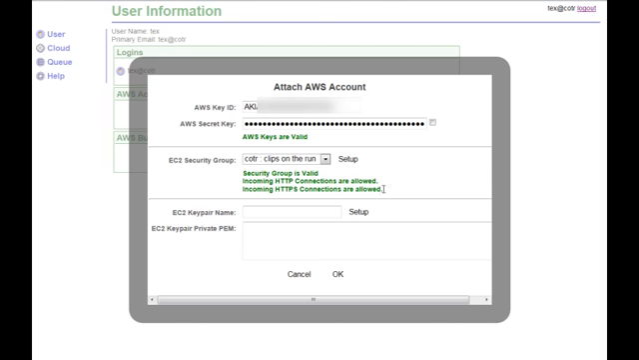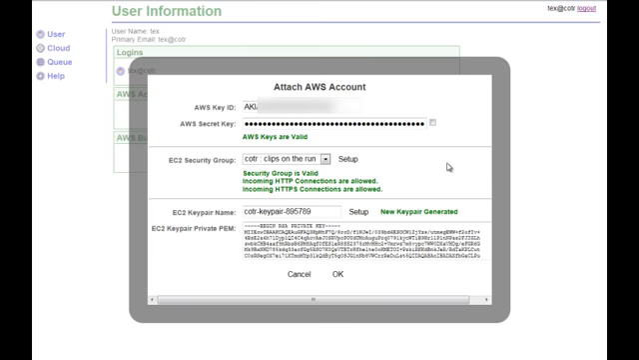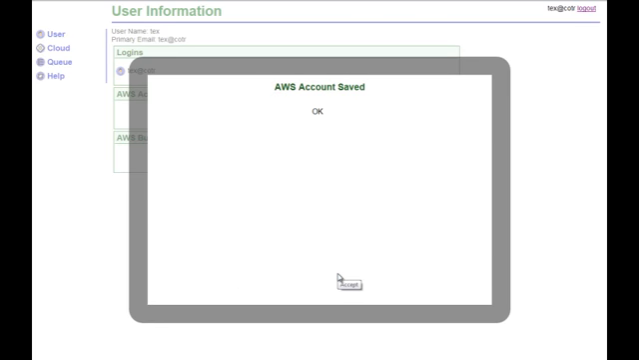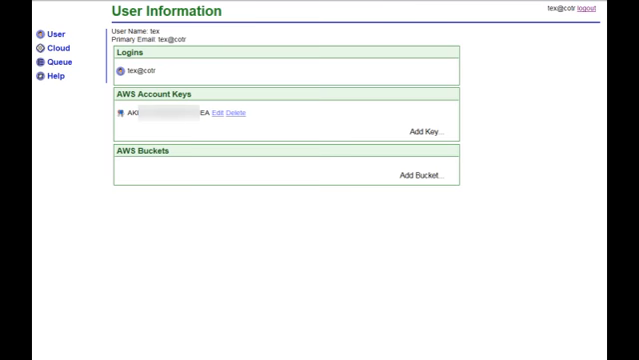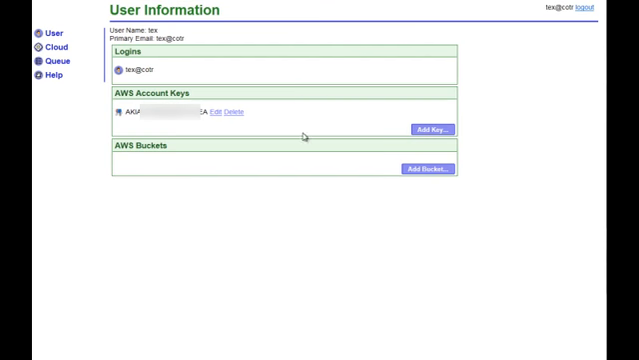And then instead of having to go and grab these yourself from Amazon, we've set this up so that all you have to do is click on Setup, and it'll generate a new key pair from Amazon and go ahead and fill that in for you. And then you just click OK. And there we are back at the main screen. And there it is. Our key is ready to go.